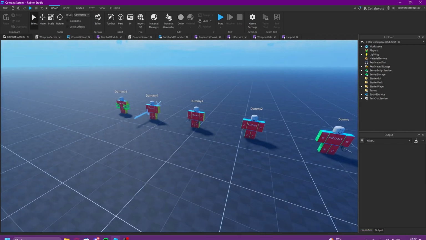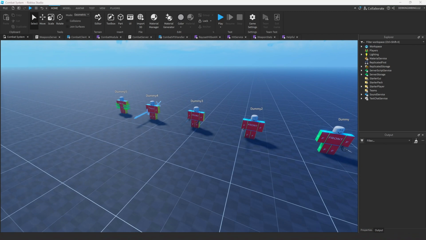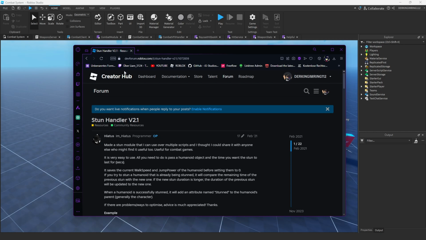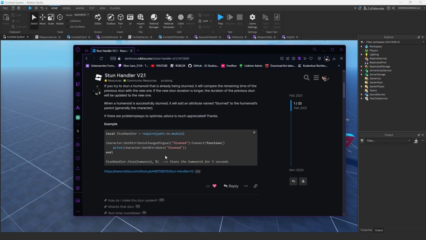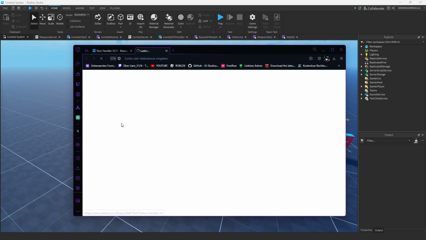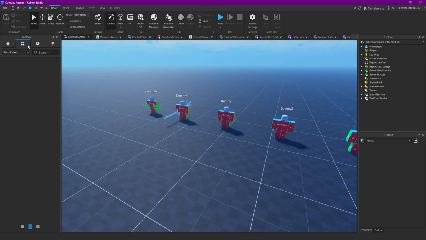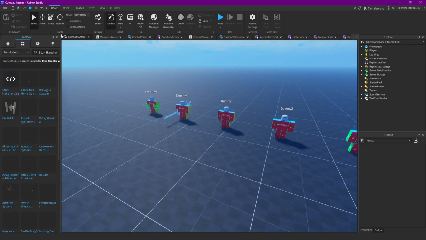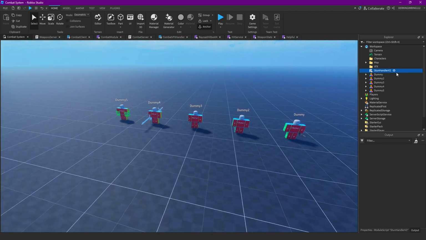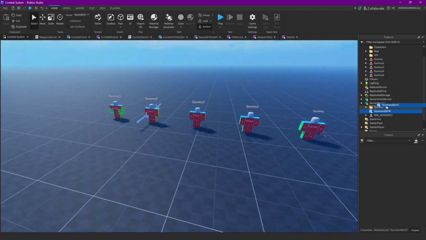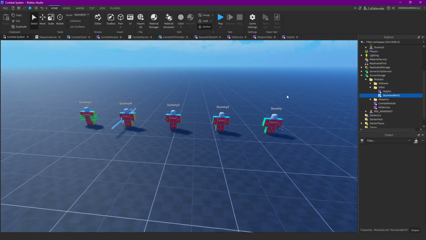Now I'm gonna again link this module in the description, because we're gonna use the stun handler module. It's basically just a module that handles stunning for you. So then just go into this post that is gonna be linked in the description, then scroll down here until you see this link, and then you can get this, and then you can just search this in your toolbox, and let's just drag this into other. Okay.